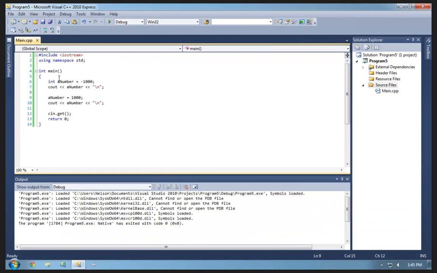So what's going on here is that when we set a number to negative 1,000, one bit inside of this memory was being flipped to indicate that it's a negative number. However, that comes at a cost. And the cost is that your signed integers cannot store as much data or as many numbers as an unsigned integer. And an unsigned integer is the opposite of a signed integer. It's an integer that can only store positive values.